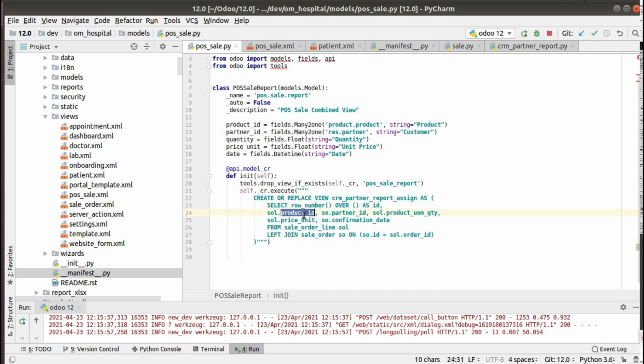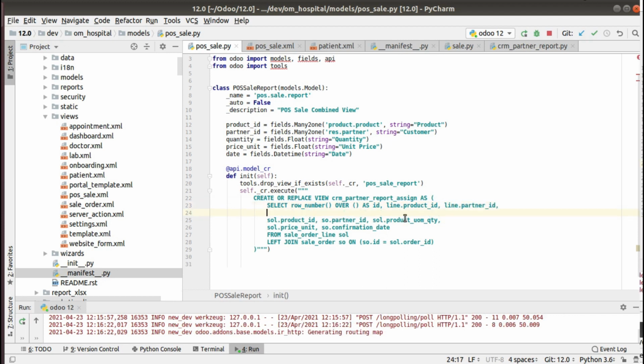ID, line.product ID. Just let me try this one. Line.product ID, partner ID, line.product quantity, line.product, sorry, we have to import price unit, line.confirmation date, from line. So I simply have made an adjustment inside this code and let's see what happens.